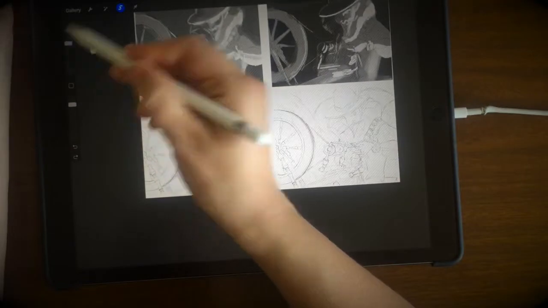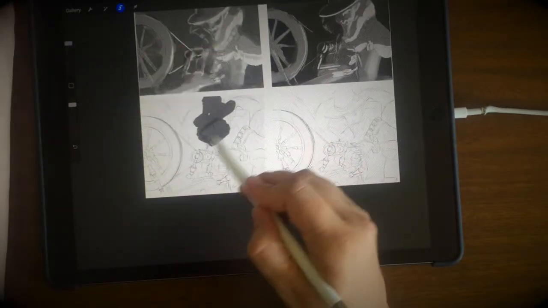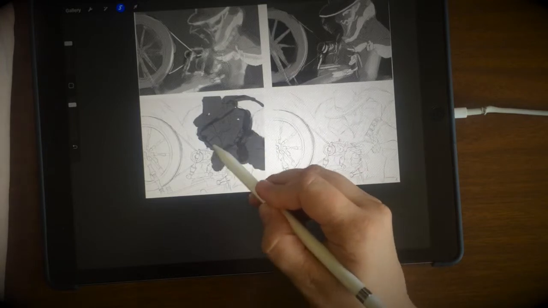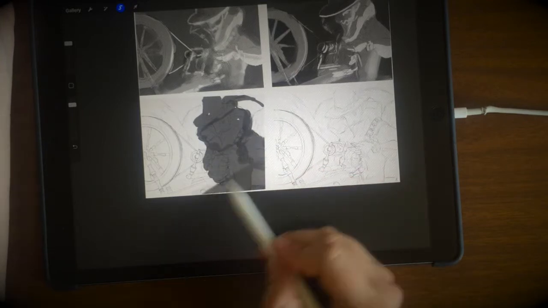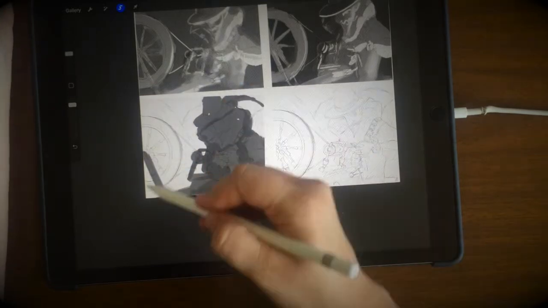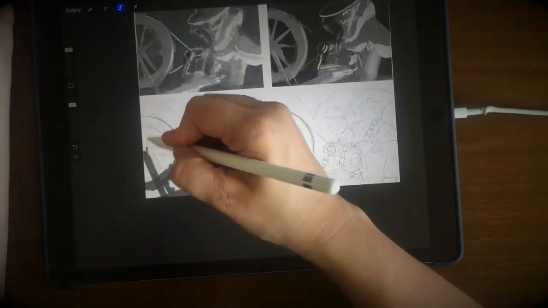Step 6. Creating value studies. I also use my iPad Pro to create value studies by painting right over my sketch. Like the thumbnail stage, this is a chance to try different things and see what will work for you. Don't be afraid to try new ideas. You can also use Photoshop or sketch on a piece of paper to try out different values.